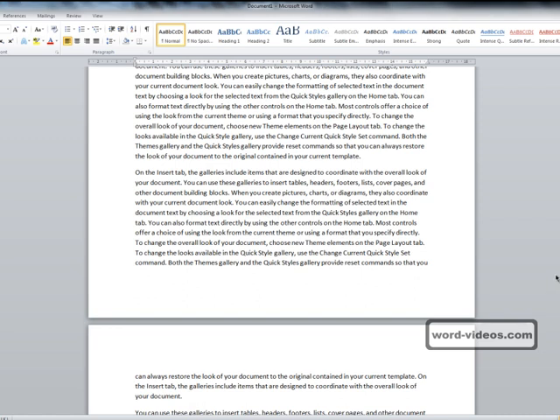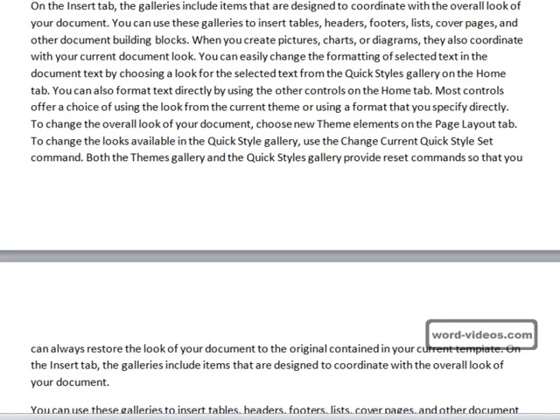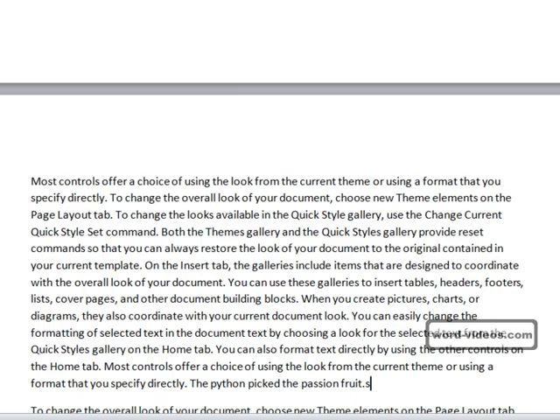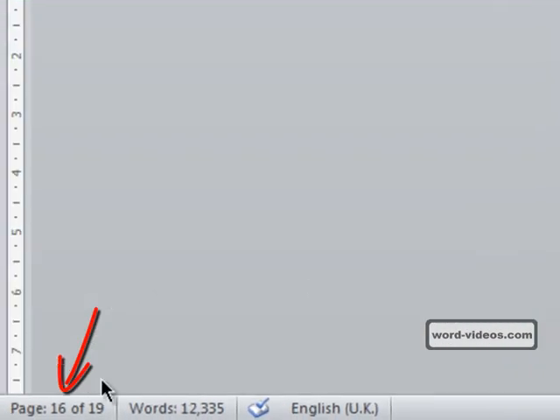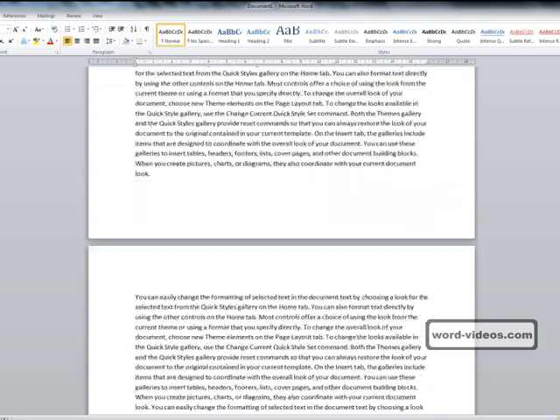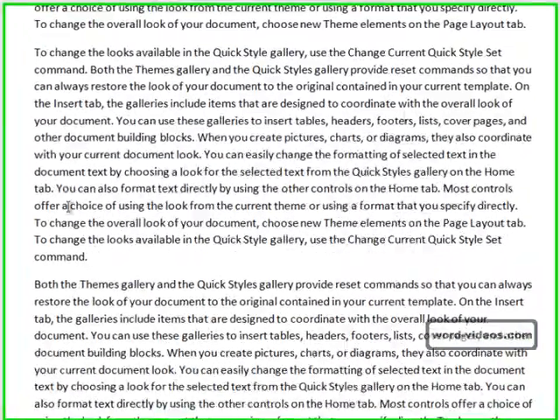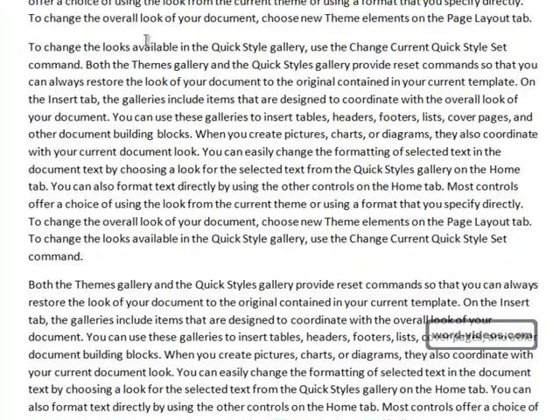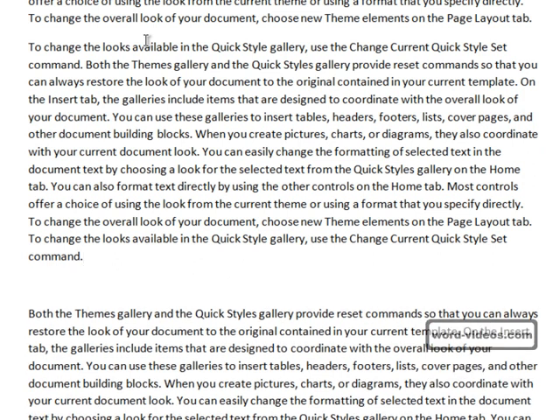For example, let's start typing in this document. See how the document jumped? We're now on page 16, which is where the cursor is, whereas we were actually looking at page 11. So what we need to do is place the cursor where we want the text to go. So let's just scroll up and place the cursor here, press enter for a new paragraph, and then start typing.